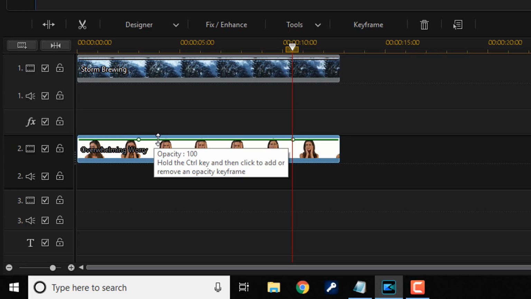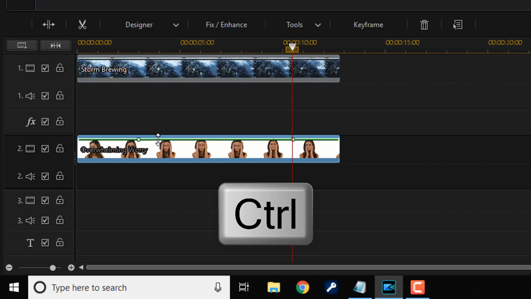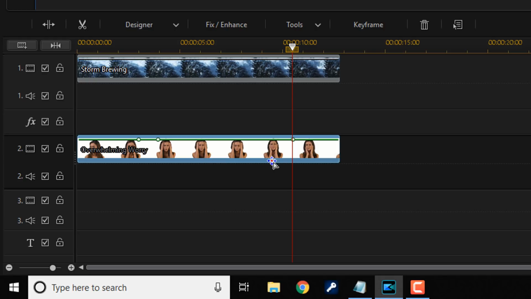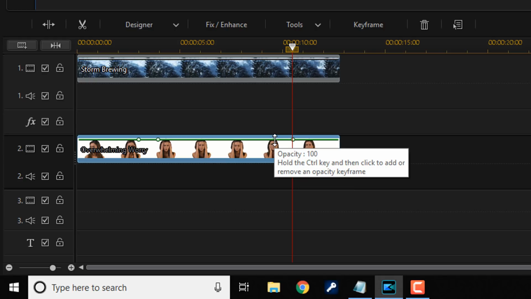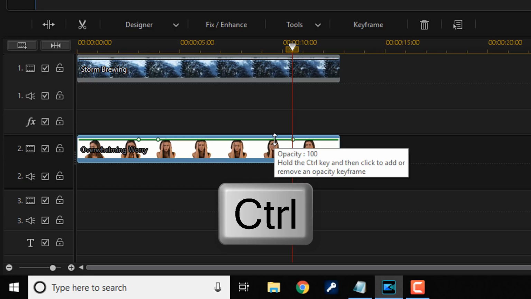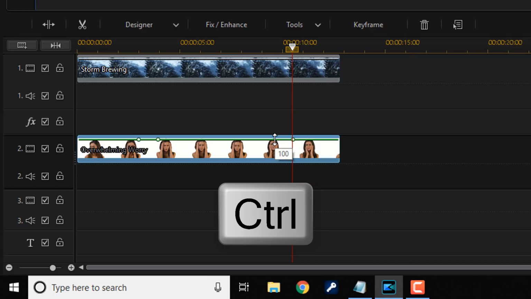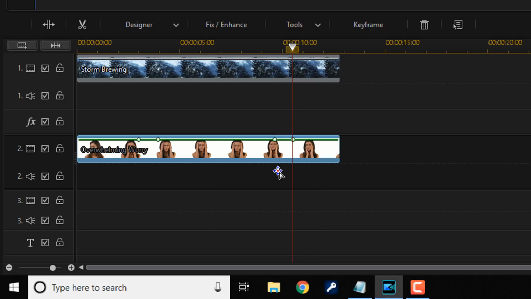So I'm just going to place my cursor on the green line a little bit after that first keyframe, hold down my left mouse, and left click to add a keyframe there. And then I'm going to bring my cursor a little bit before that last keyframe, hold down my control key, and left click. So now I have added some additional keyframes to make it more transparent between this middle section here.